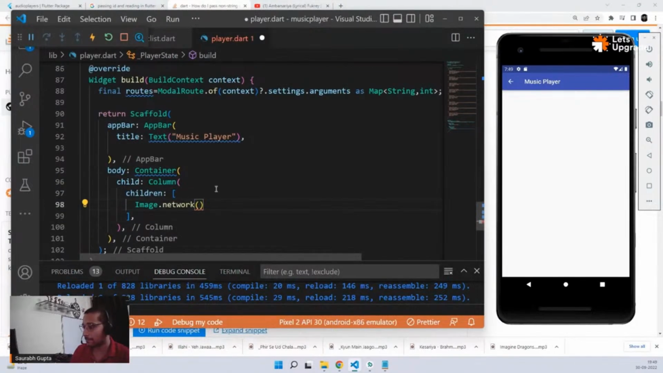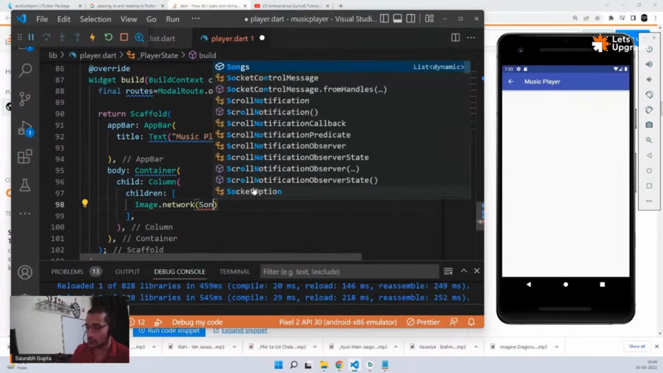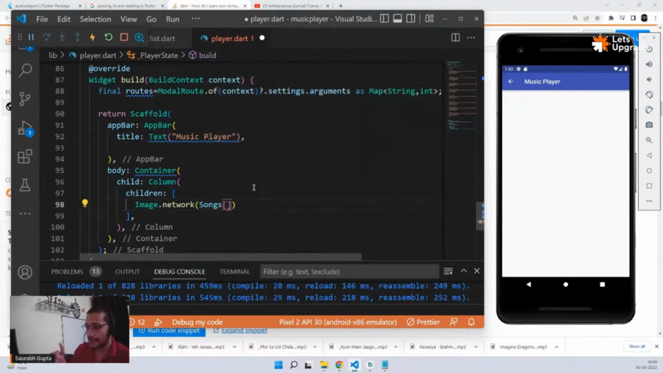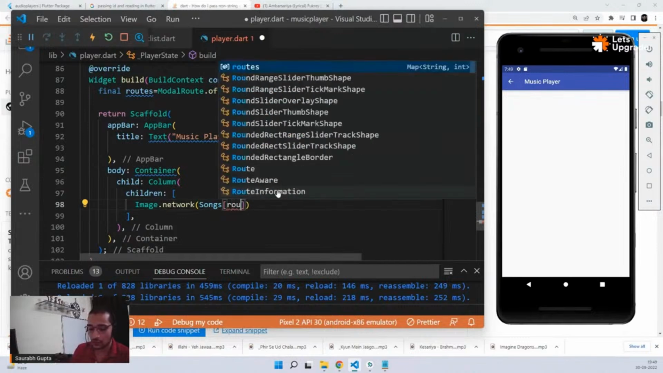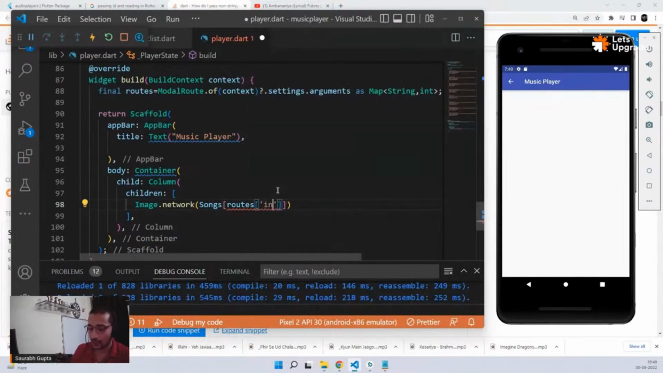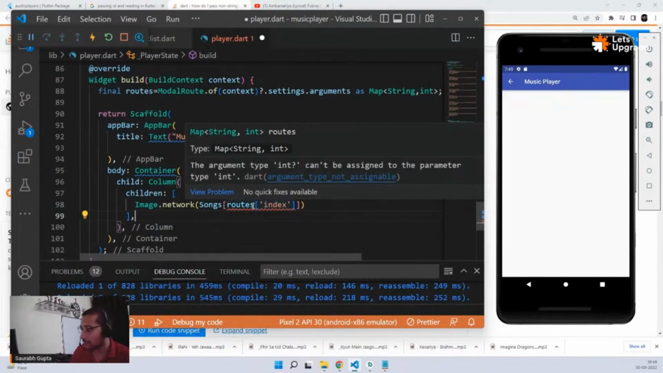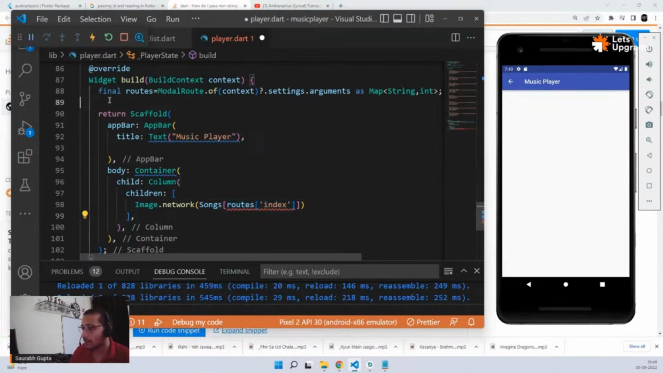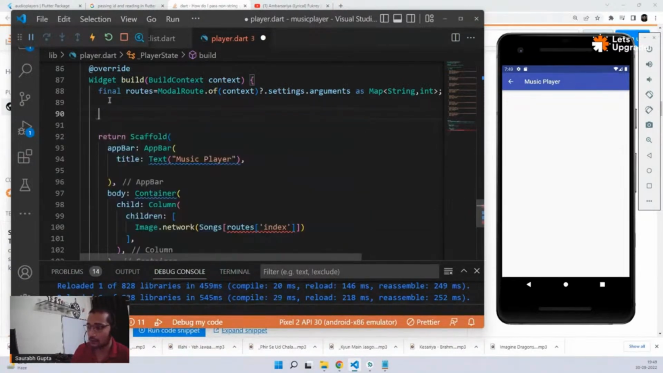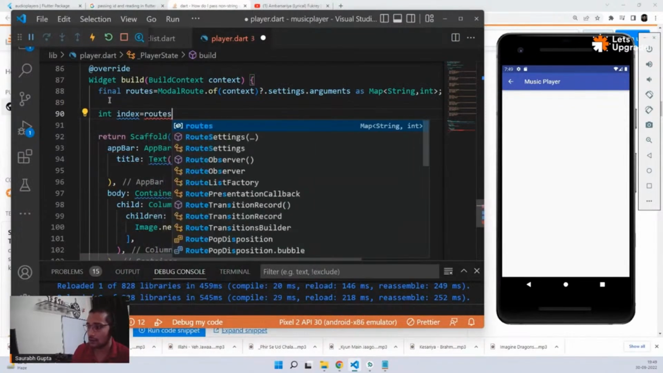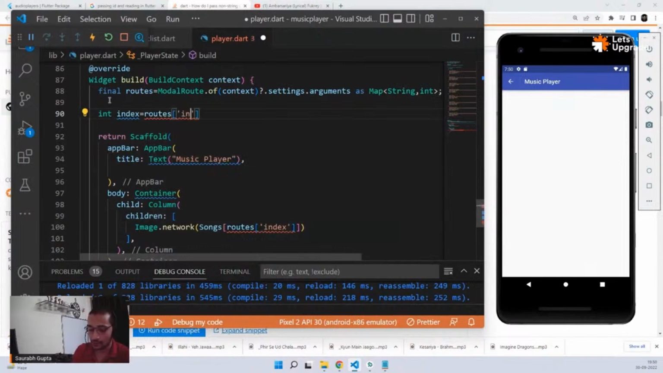Now let's see if we are actually getting that index data or not. Okay. So now here, songs of, I need that index, and that index is in my routes. So routes index, that is inside this. Now what is the issue in here? The argument type int can't be assigned to the parameter type int. I just need the index, that's it. What is the problem? Let's do it here only. Int index equals routes of that particular index.